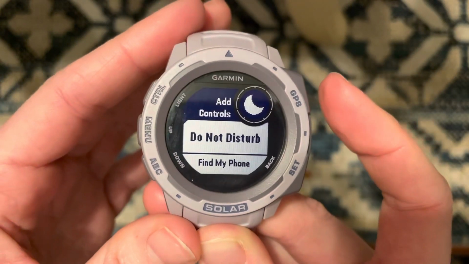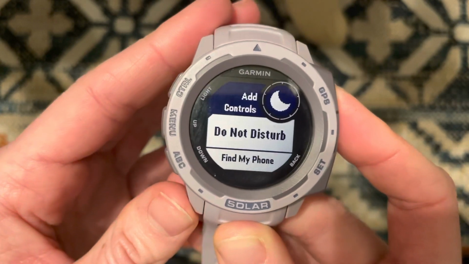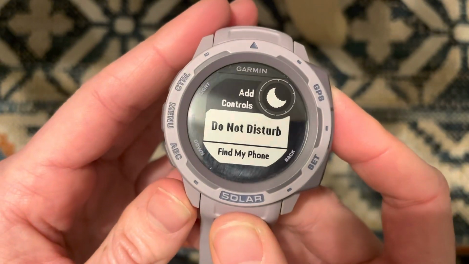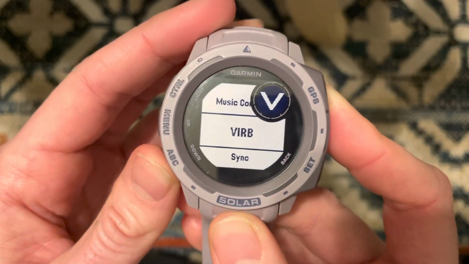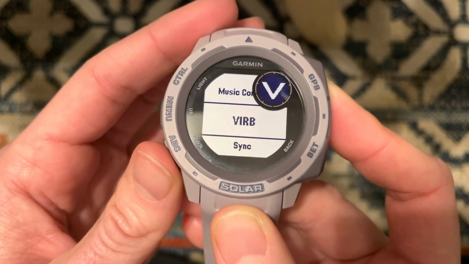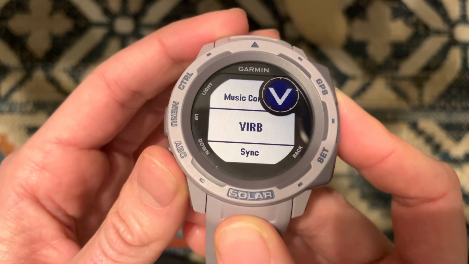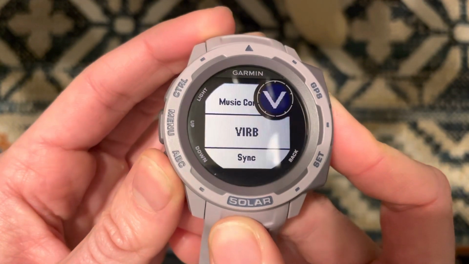And now this is the storage room that I was telling you about earlier. You can pick any of these extra settings to add to your controls menu. So if I find something in here, Virb is like Garmin's equivalent of GoPro. It's an action camera that they actually discontinued, sadly. I don't know why, but that would be fun to play with.